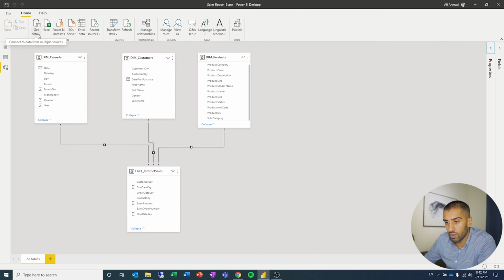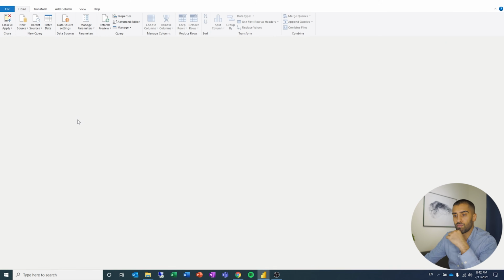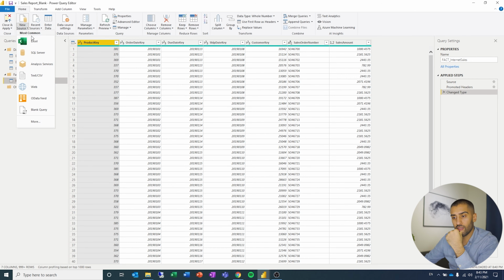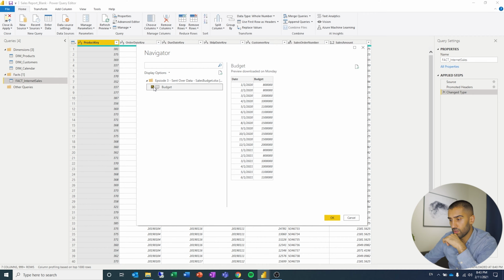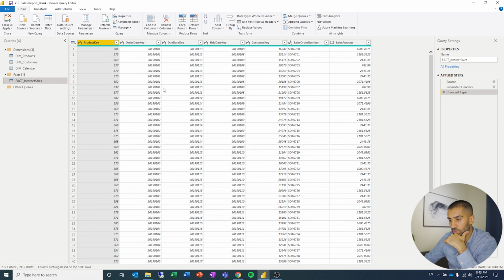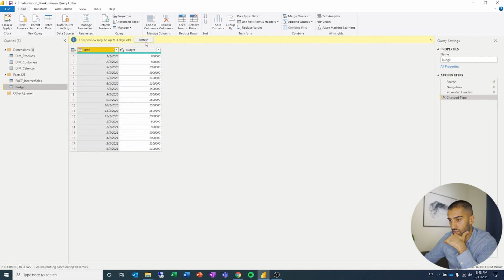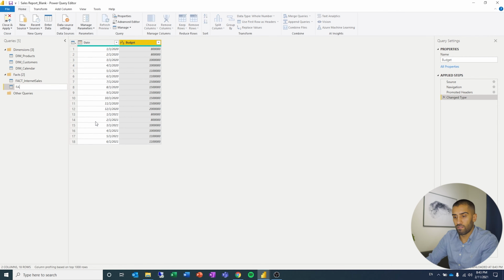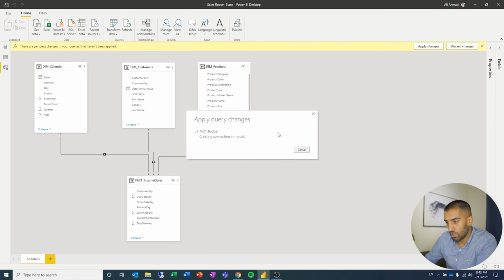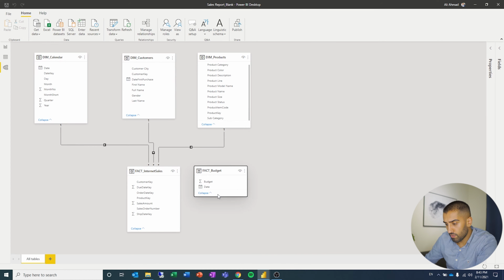And then I need to get one more file, which I need to go back into transform data for. And then I will get, I remember, the Excel file, which is the budgets. So let's see what that looks like when we get that in here. Date, budget, okay. So let's just make sure it's a date, that's fine. Budget should be a whole number, it is a whole number, so that's fine. And I will rename this to fact budget. Close and apply. It should pop up here. There we go. Then we have the date.